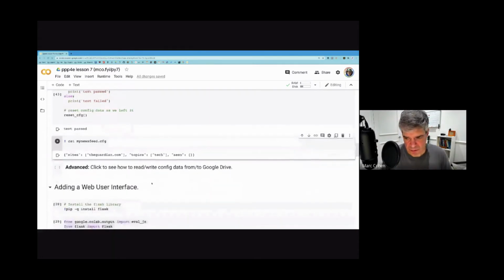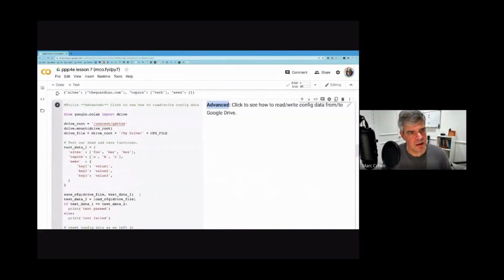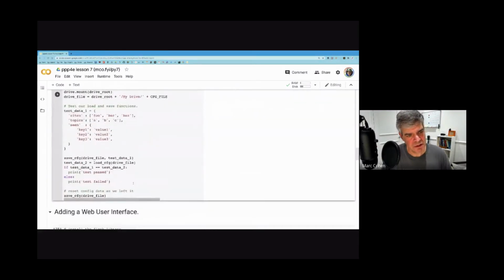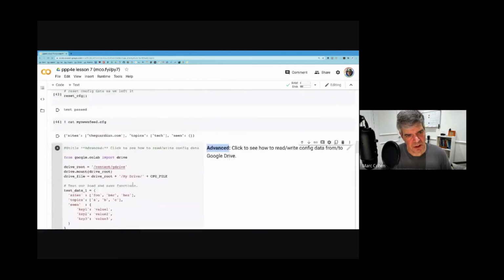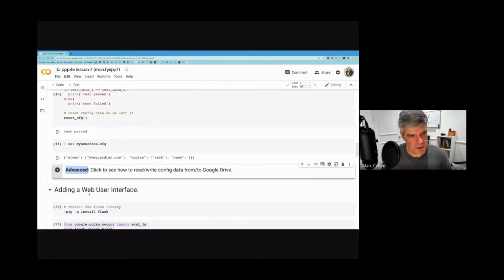If you want to, we're past break, so I'm going to stop in just a second. But if you want to see how to read and write your data to Google Drive, which is quite straightforward from Colab, you can do it here. Just take a look at this code, and you can actually store your data instead of in a file on this Colab server, which will disappear after a while. You can save it in Google Drive, and then it'll be there permanently on the web.